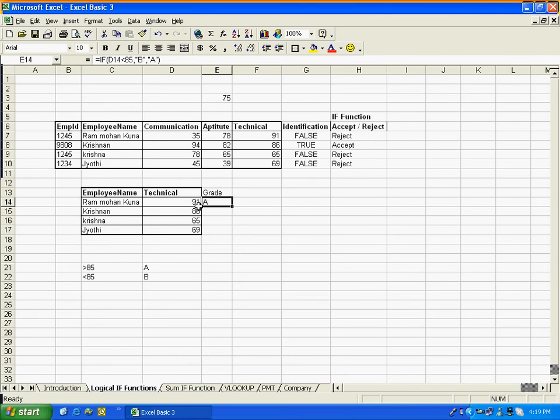So since this particular person has achieved more than 85, his grade is A. This is how you can grade a number of employees based on conditions. If you want to copy this formula, we need to just double click at the right hand bottom. IF function can be used for grading and also for customizing the display.